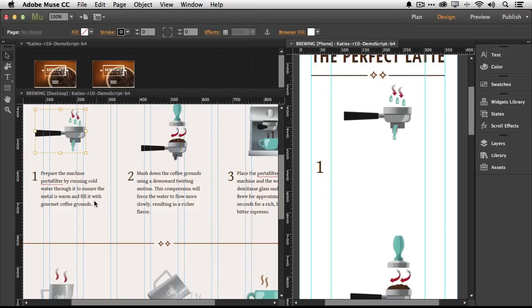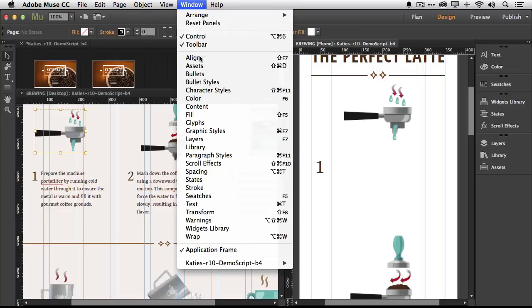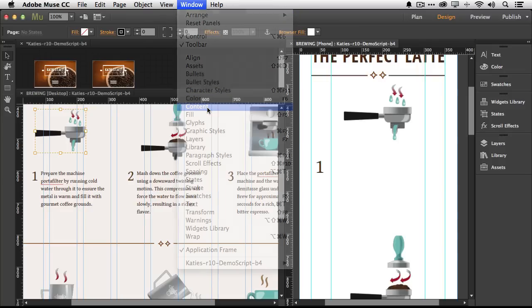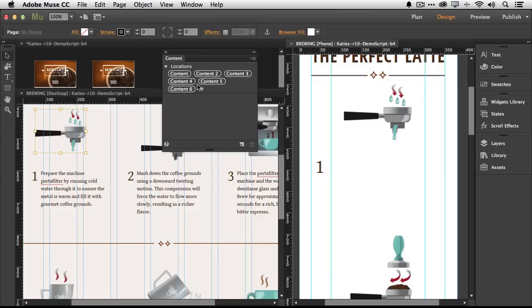So what we can do now is we have a couple of choices. I'm going to show you both ways to take care of this, and you decide which way is best for you. So the first way is using the new synchronized text. And if you're an InDesign user, this is very familiar to you because InDesign has this feature as well. I'm going to bring up the new content panel. And the content panel brings up some content that's already loaded into this particular site. But I'm going to go ahead and create a brand new collection. So we'll just create a new collection and we'll call it the Perfect Latte.